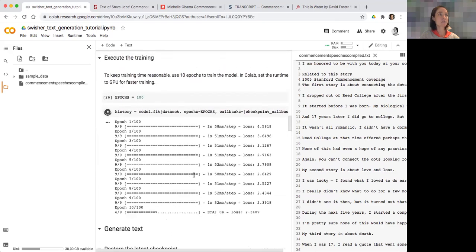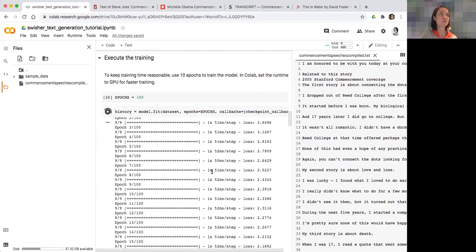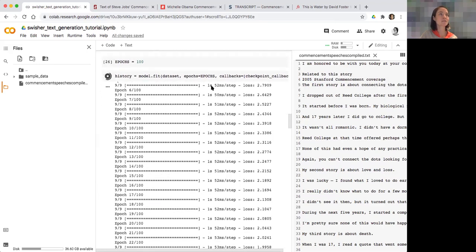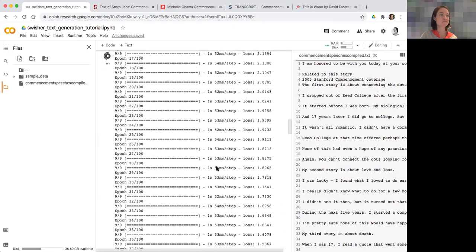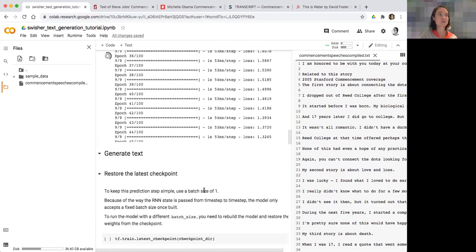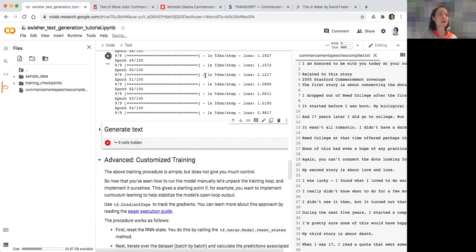Okay, so this is the fancy part. I've now expanded it so we can watch this happen. We are training the model, and we're running it 100 times through. The tutorial from Google is suggesting that we do 10. I'm doing 100 because I found in previous tries of this that it's more accurate if we run it more times. And it also takes forever.